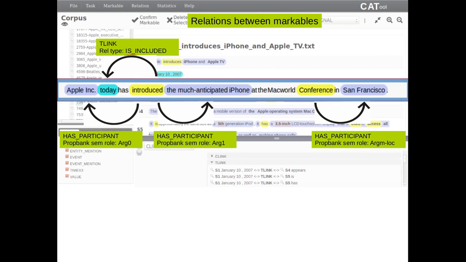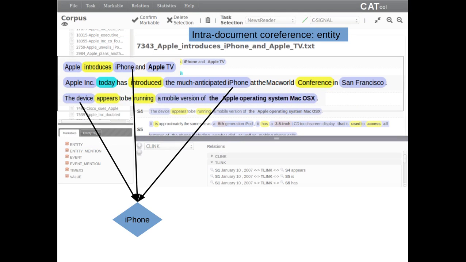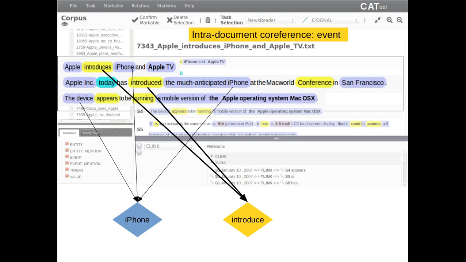As far as the relations are concerned, we have, for example, a temporal relation between introduced and today. The event introduced also has relations of type has participants with entities participating in the event, such as Apple and iPhone. Using the same annotation tool, we were able also to annotate intra-document coreference, both for entity and for event mentions. In the example, we see that all the mentions used in the text to refer to iPhone, including the device, are linked to the same entity instance. Similarly, for the event instance introduced, we have 2 co-referring mentions, that is, introduces and introduced.